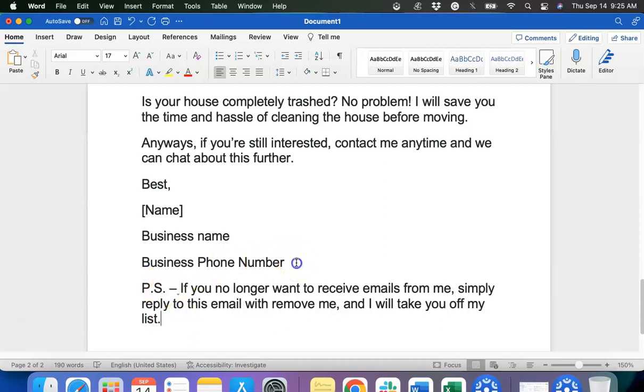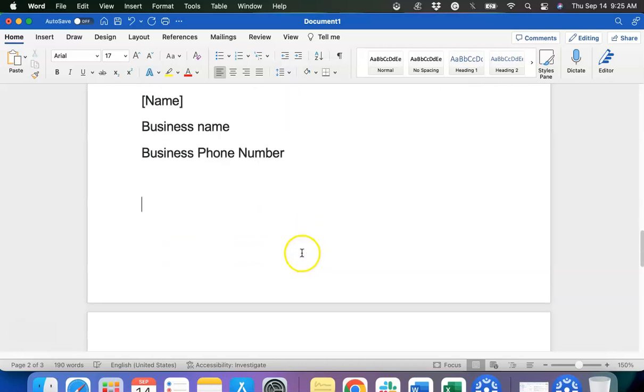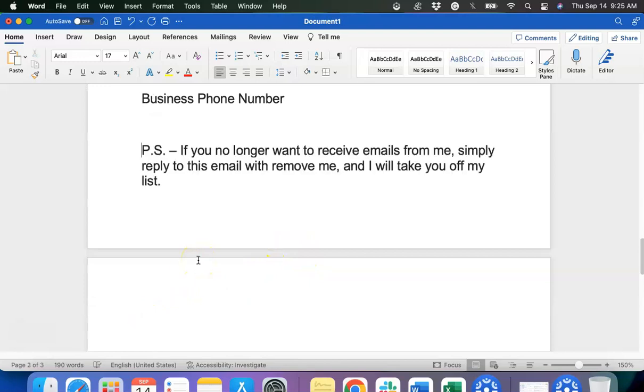You just want to make sure that it's noticeable at the bottom of the email, because people will be scrolling down to the bottom of the email, so you want to make sure that they see it and they know, hey, if I don't want to receive additional messages from this person, I could just reply with remove me, and he'll take me off of his list.